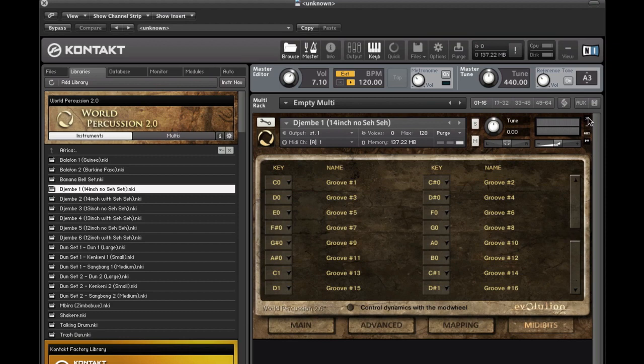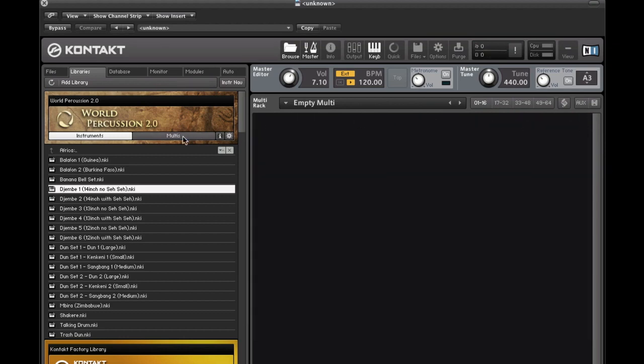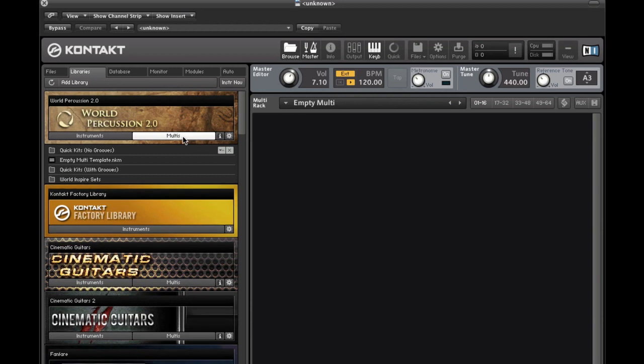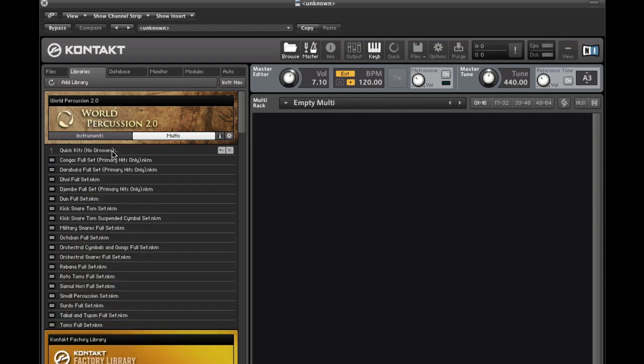Okay, going back to the quick access menu and we'll have a look at the Multis. Multis are patches that consist of combinations of multiple instruments set up in creative and fun ways. There are 3 folders: Quick Kits with No Grooves, Quick Kits with Grooves, and World and Spire sets. These are meant to give you a fast and creative way to access unique groups of instruments spread out across your keyboard. Quick Kits with No Grooves have a number of interesting multis. So for example, if you just want all the congas, then you can load the congas full set and jam away.